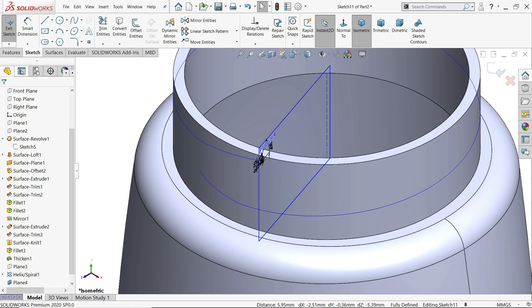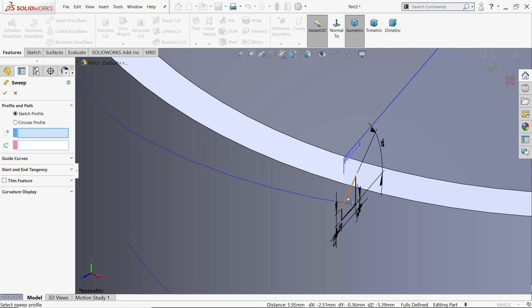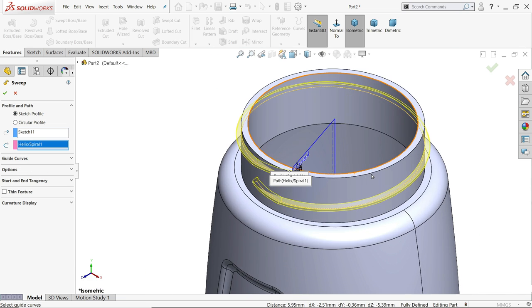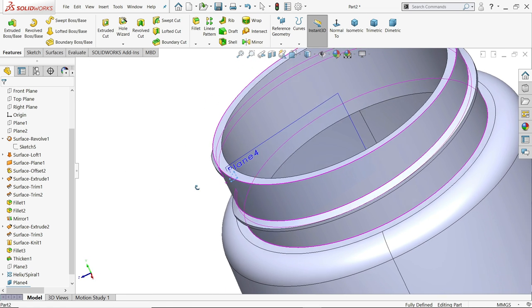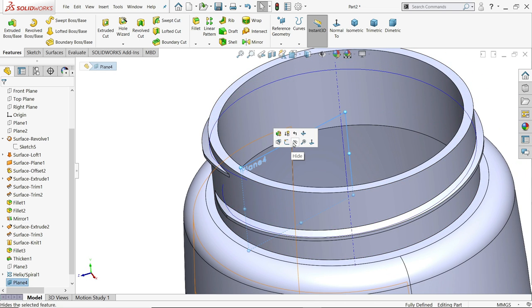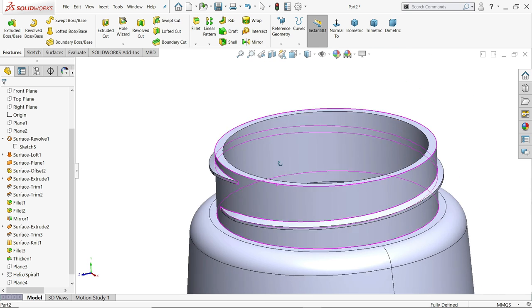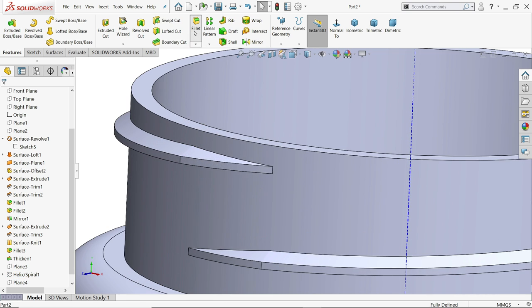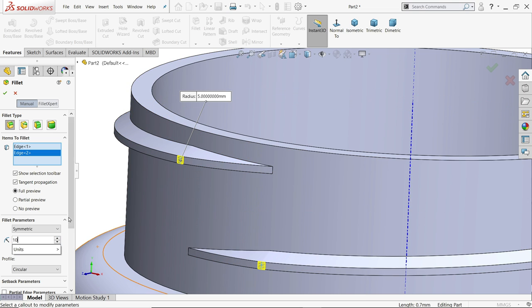Go to feature, swept boss base. Now here I'll choose this first sketch profile, sketch selected. Now axis, I'll choose this one. You will see, say OK. Now let me hide all planes and even axis. See, fillet, 10 millimeter both, constant size fillet, radius 10 millimeter.